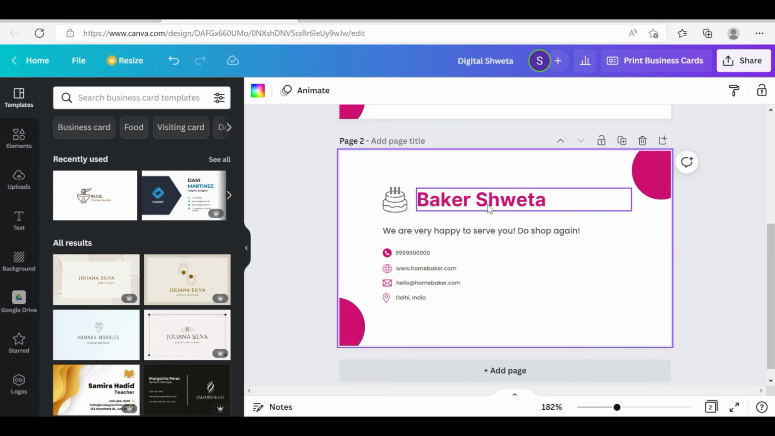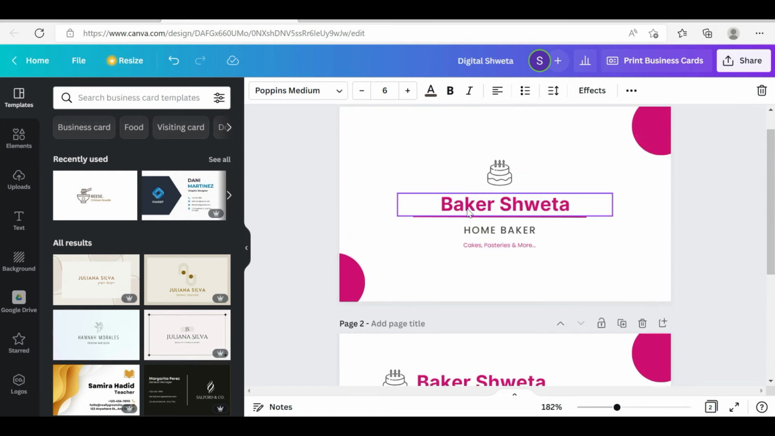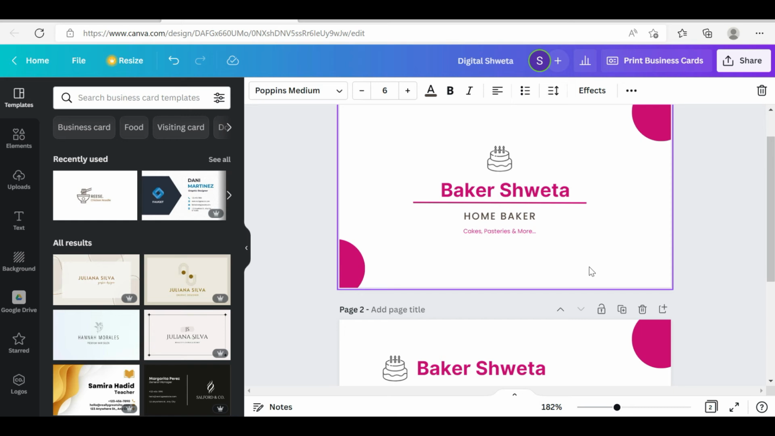And you can send these cards to your customers so that you write a thank you note to them and you mention that you were happy to serve them. Now as you see, I have created the design. Now I need to download it because we have to print this design.